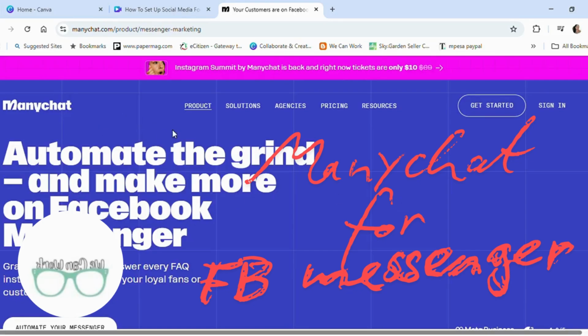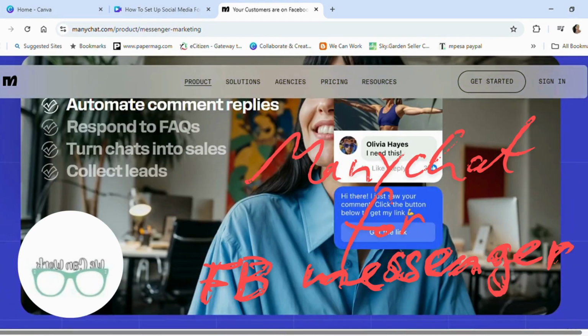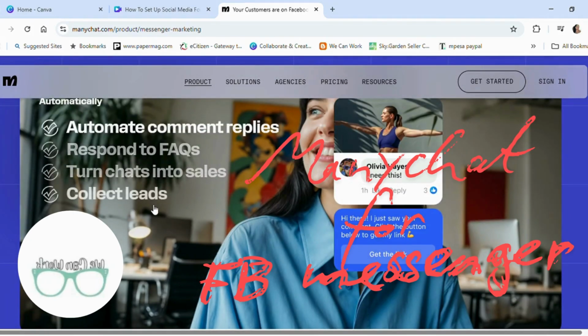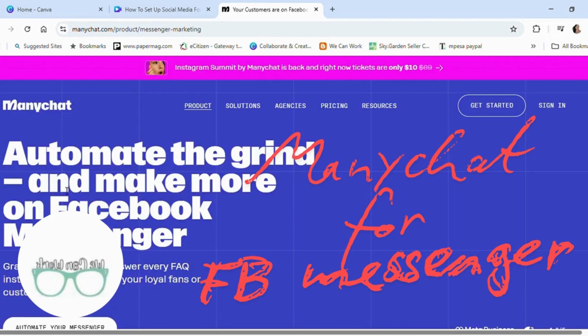ManyChat for Facebook Messenger. ManyChat is an official Meta business partner. Products and services can be sold directly on Facebook shops. Facebook is the second most popular platform for product discovery, second only to Instagram.